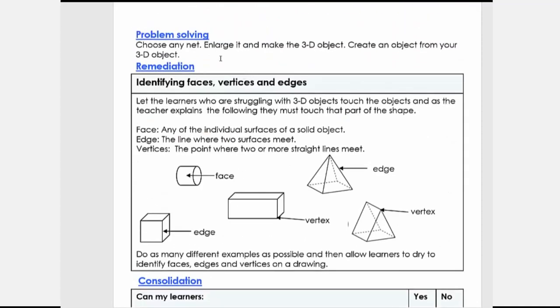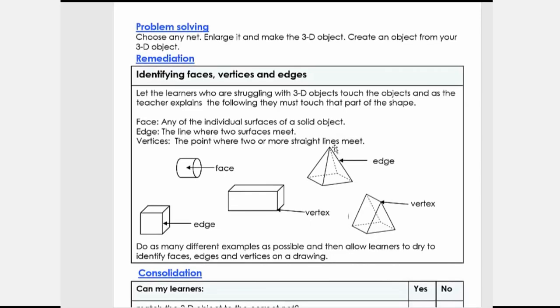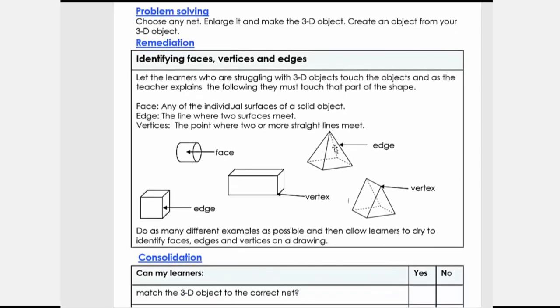So let's then go to the last part. We're going to look at the problem solving. You're going to do the problem solving. Then, for those learners that are struggling, we're going to do the remediation by looking at these different 3D objects. Read through it, pause here, or go back to that website and let the child explore the different types of 3D objects.